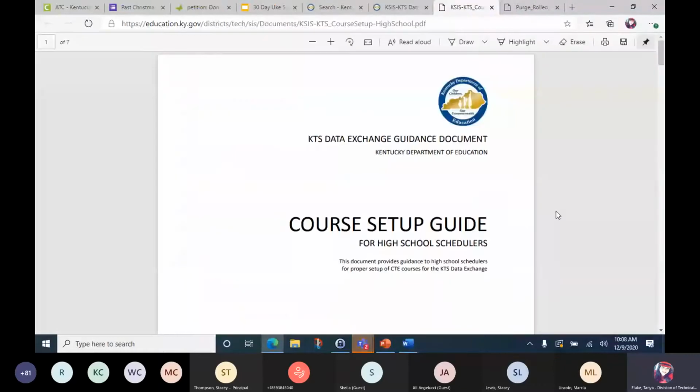But before I do, I've got a question. If there are no changes in the courses from the previous year in course periods, etc., and those courses are rolled forward, is there any reason to create new course codes on the ATC side?